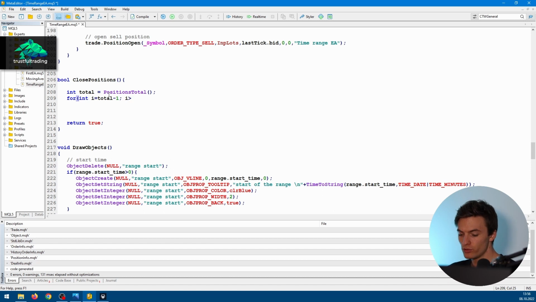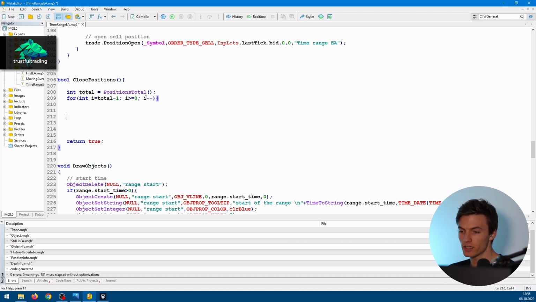And we want to do this for loop until our counter here is equal to 0, and we want to count down. And that's very important that you count down if you want to close positions, because otherwise, if you count up, there's a possibility that you skip positions. And now what I like to do here is just to check if this variable here has changed, or if the total amount of position has changed during our for loop operation here.